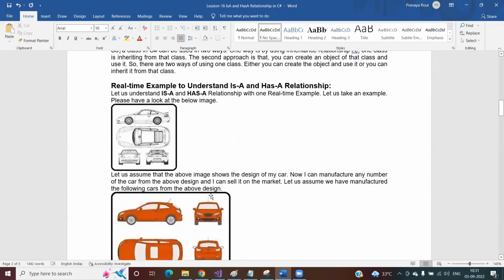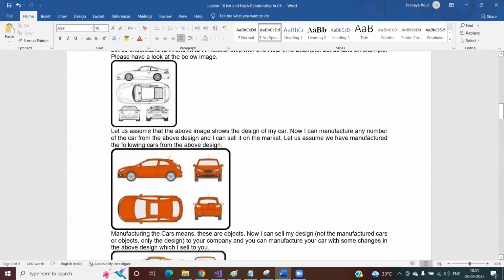Now let us understand some real-time example to understand this is-a and has-a relationship, right? See, this is one design. Let's assume that this is my car design. Now I can manufacture any number of cars from the design. And when I manufacture the car, then I can sell it in the market. Let's assume that from this design, you have designed this car, right? And once you design this car, then you can sell it in the market, right?